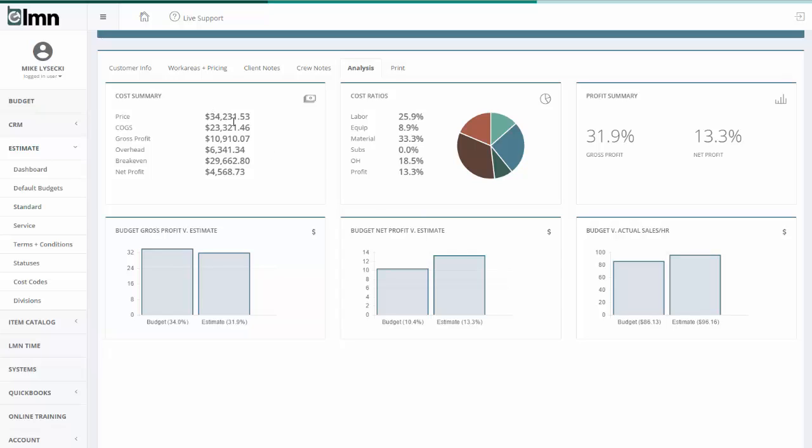Over here, you've got total price, cost of goods sold, so that's your actual cost of doing the work, and your gross profit. Your gross profit is price minus the cost of doing the work. So out of your gross profit, you have to actually make net profit, but you also have to pay your overhead bills. So overhead is displayed here, and that's based on the overhead recovery factors that your budget set for your estimate. Then you've got your break even.